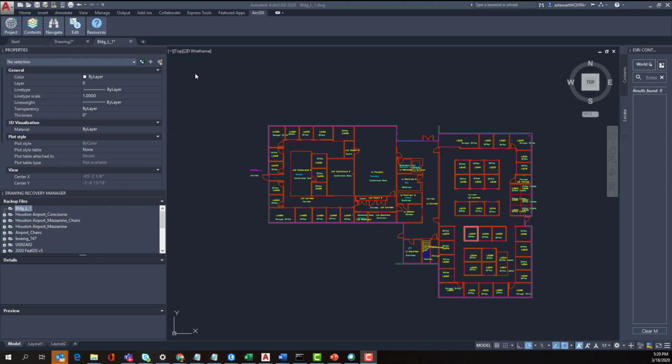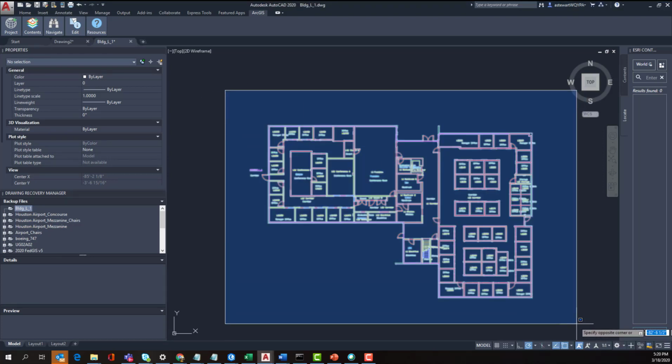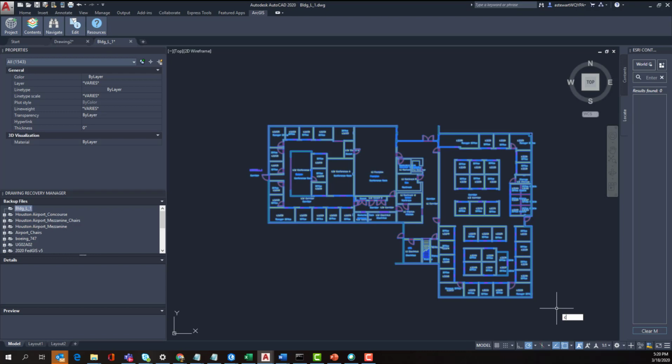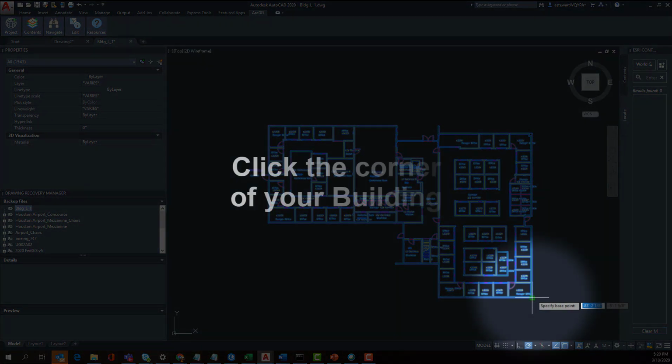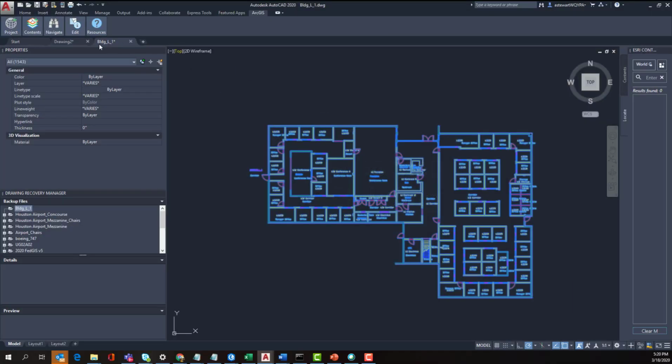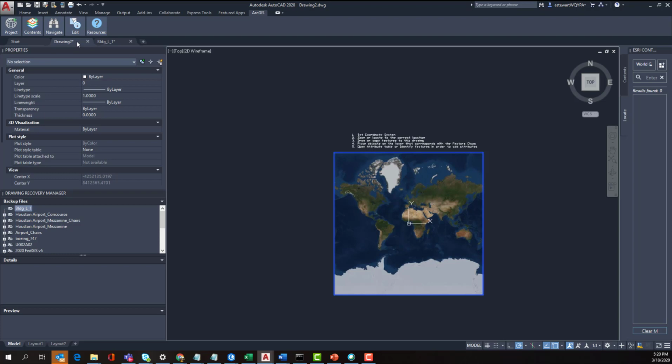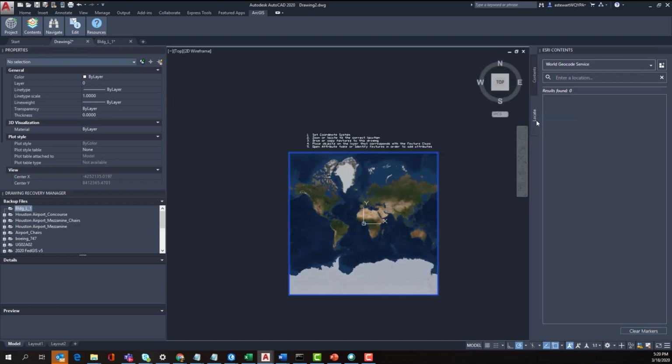Let's go ahead and open your DWG floor plan in AutoCAD. Select your drawing and type in the command copy base. After typing copy base, click the corner of your building. Now go to your ArcGIS for AutoCAD Indoors template and locate the region your drawing will be displayed. Use the locate button in the ArcGIS for AutoCAD ribbon to quickly locate your facility in the map.